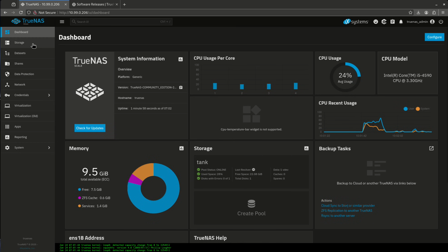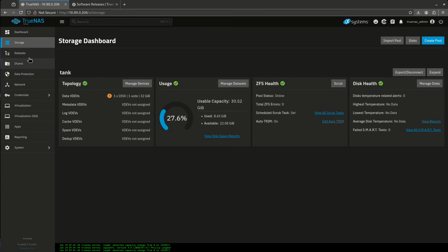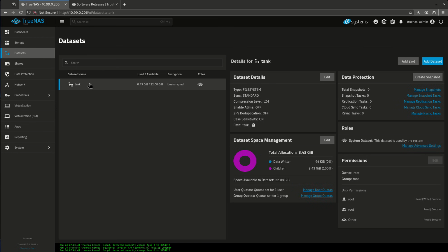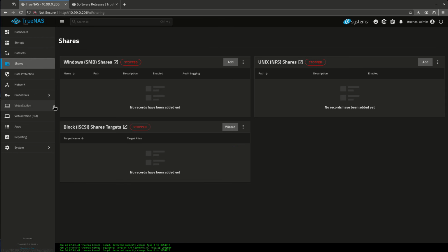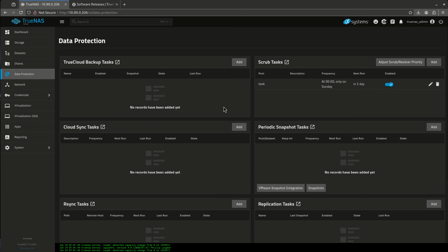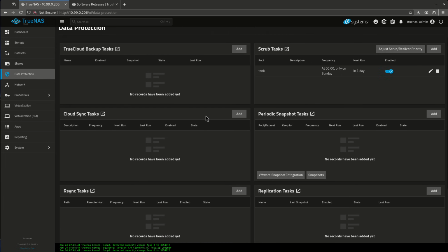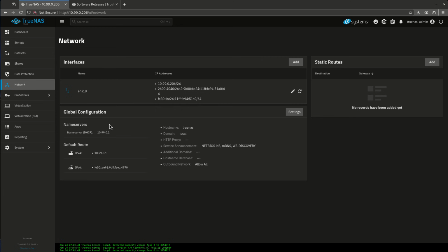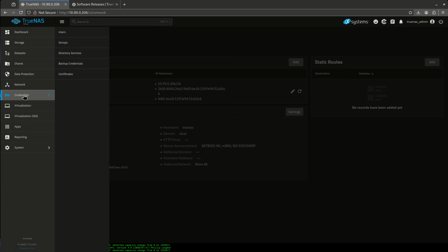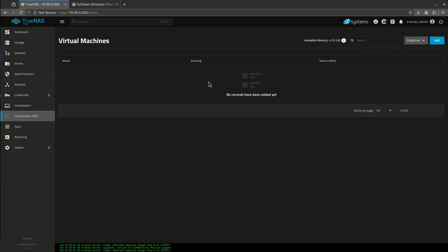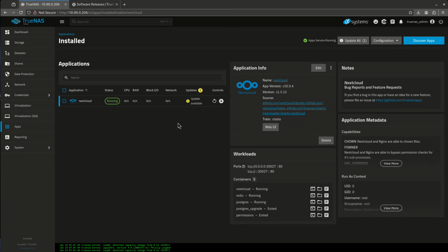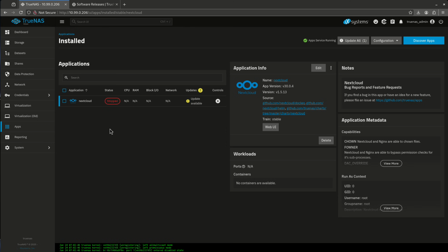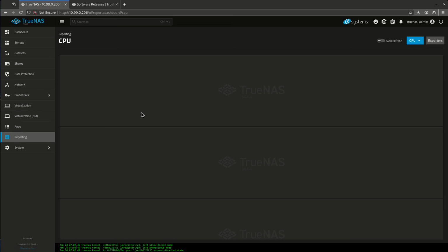There's not a whole lot of differences here in a lot of other places. This is the storage. This is the datasets. You'll see I have pretty much nothing here, so it's just a test machine. These are the shares. This is the data protection tab. Everything is basically the same. This is the networking tab. Credentials is completely the same. This is the old virtualization. This is the apps page, and you'll see I have just Nextcloud. Oh, it's running in here. It shouldn't be, but I'm just going to stop that. I installed Nextcloud just to play with the apps to see if there's any differences there. Long story short, there's not. The reporting tab is all the same.